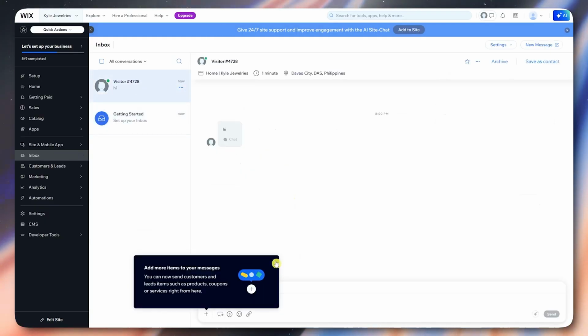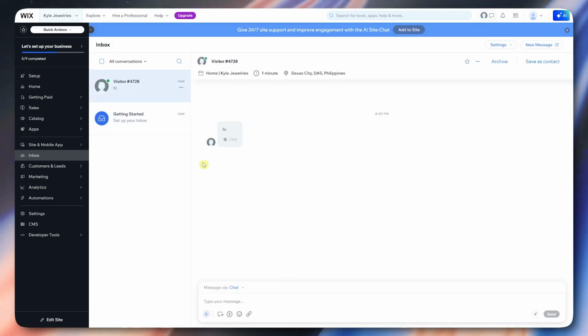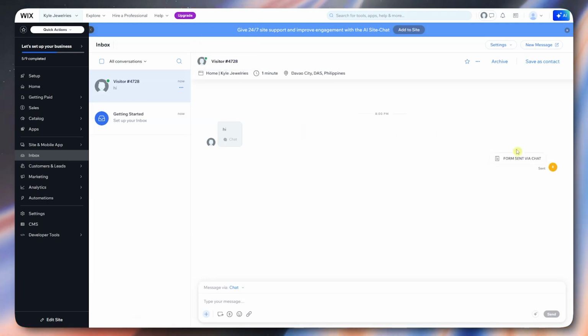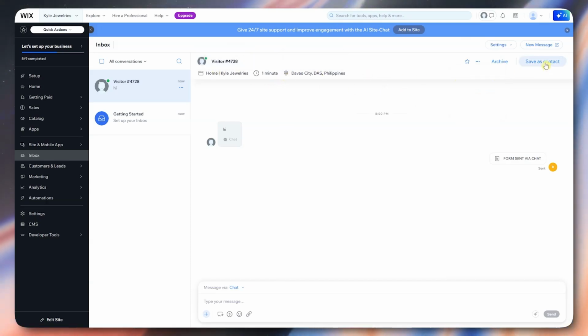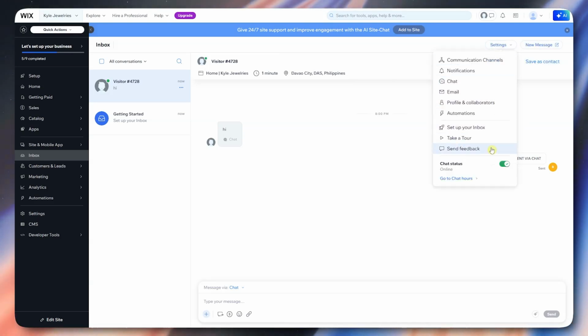So this is where you'd be able to access the chats your customers have given. And then from here, in this one right here, you'd now be able to see some options, some actions. You can delete this. You can see some more details about them. And then you can save as contact. You can archive, new message, and some other settings in here. So you can also send this into an automation, which we'll be discussing next.